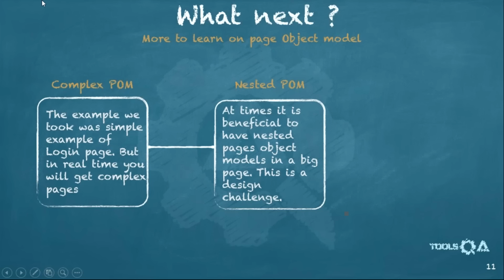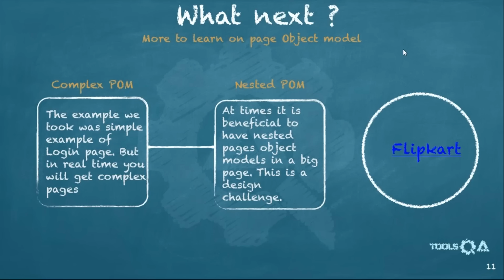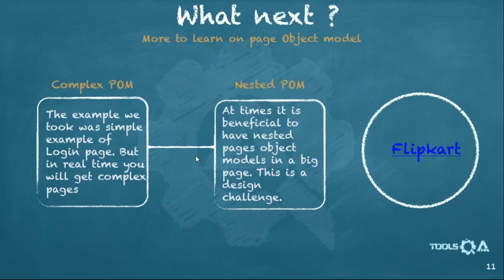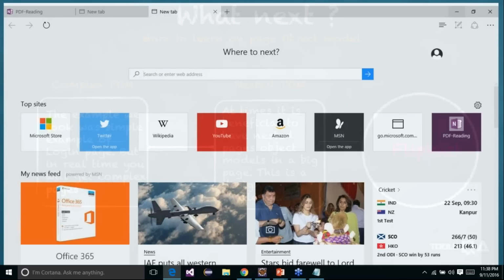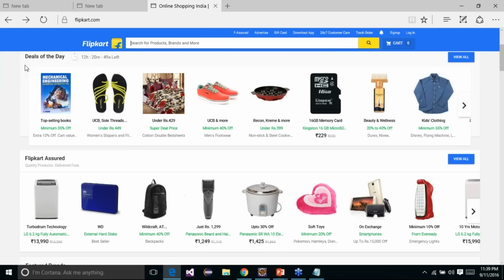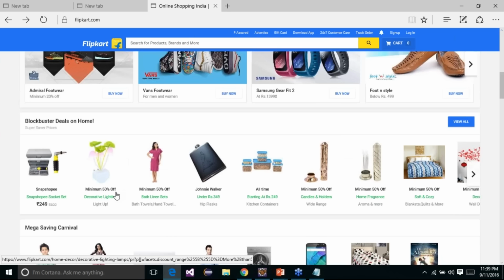All right, so this brings us to the next part, and let me just quickly see what we have here. Yeah, so we have a quick example here of Flipkart. If you look at the Flipkart, the complex form and the nested form that we were talking about, you can see that this is a fairly complex page, right? So it's a fairly complex page. You have a top bar, you have a search menu, you have the deal of the day, and you have Flipkart Assured. There are a lot of small sections on the page, right?